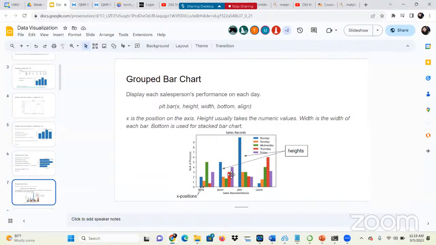Obviously, the blue ones are a little bit higher. And you can compare the records between the people. So it gives you two dimensions to look into the data. You can see between the days, and then you can compare between the people. Okay?